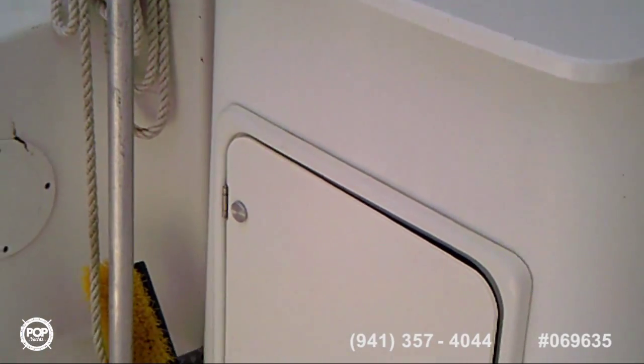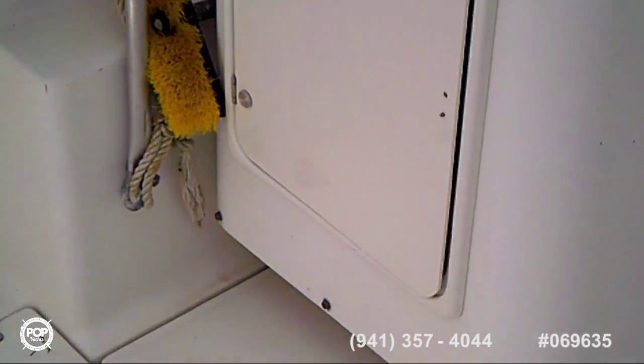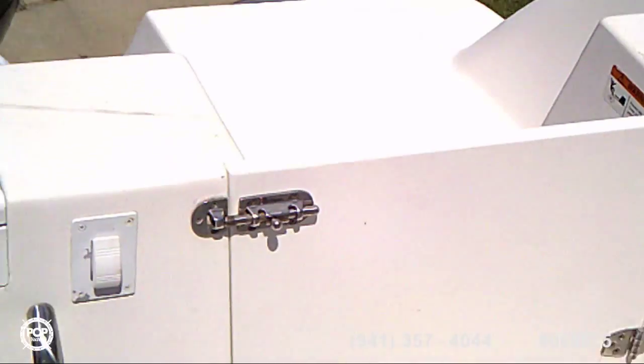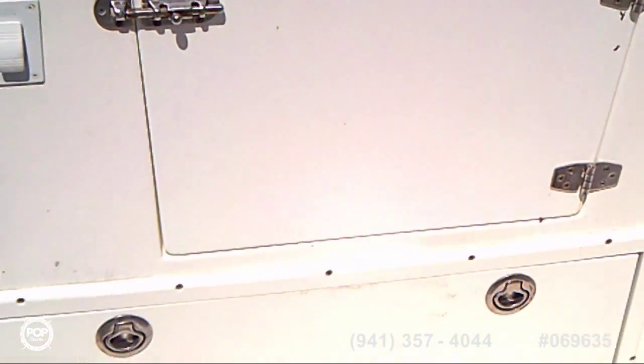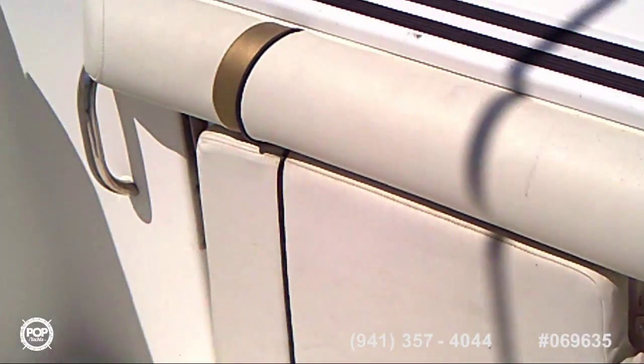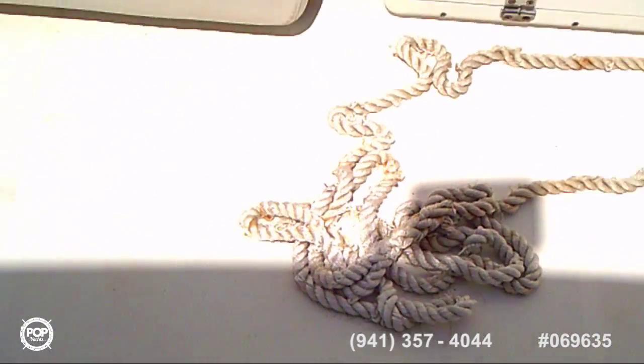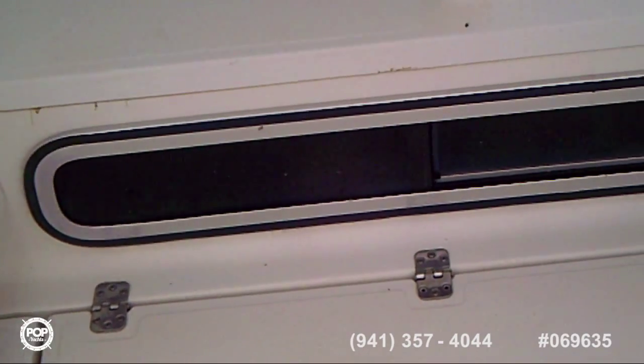Live well, there's a sink there underneath that. More storage underneath. Rod holders in the sides. Transom door, this seat pops up, an extra seat. Again, rod holders on both sides. There are fish boxes on both sides, macerated. Porthole for the rear berth.